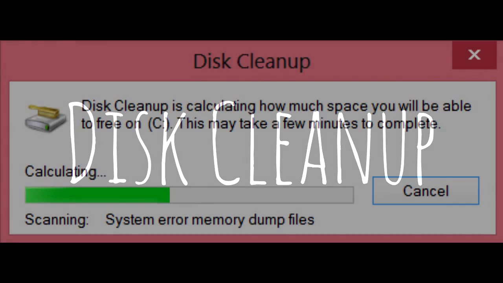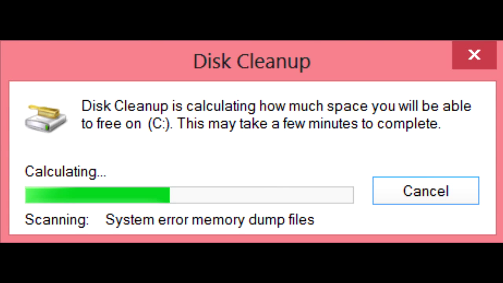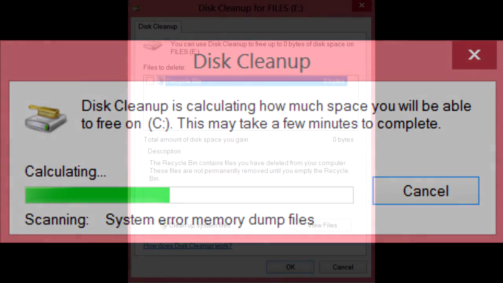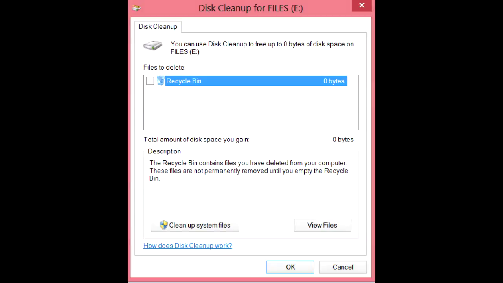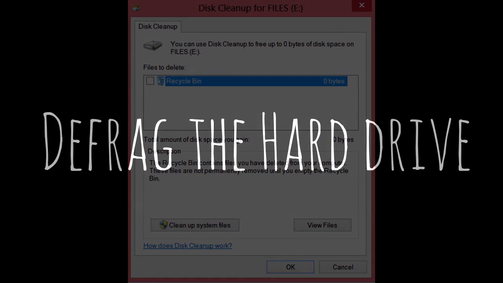Make sure the following are checked: downloaded program files, temporary internet files, Microsoft Office temporary files, Microsoft error reporting temporary files, recycle bin, setup log files, temporary files, web client/publisher temporary files, temporary offline files, compress old files. Click OK and it will ask you to confirm you'd like to delete the files. Once you OK that, it may take a while, typically 5 to 15 minutes, to actually run through the cleanup, depending on how much it has to remove.